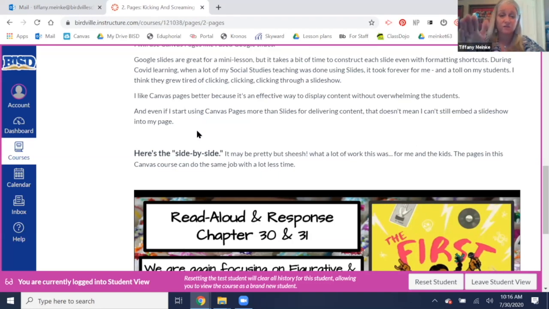Canvas pages, like you see right here, are all on that one page. So you don't have to keep clicking and clicking to go to the next thing. It's not overwhelming.